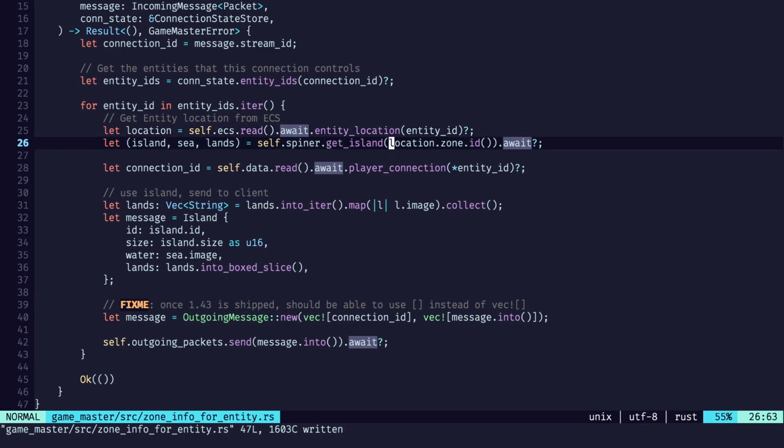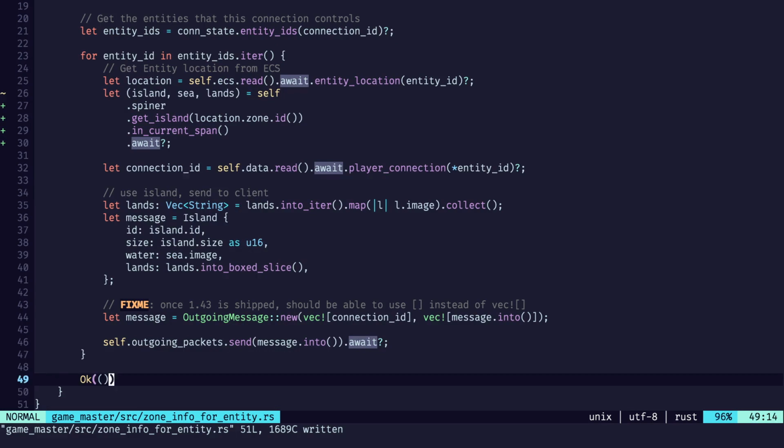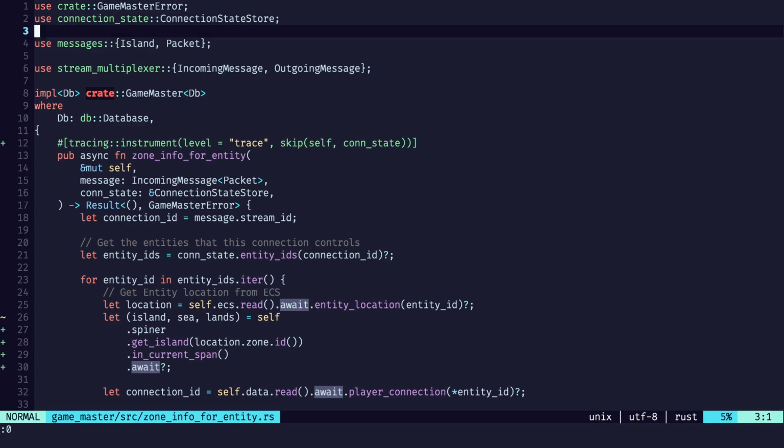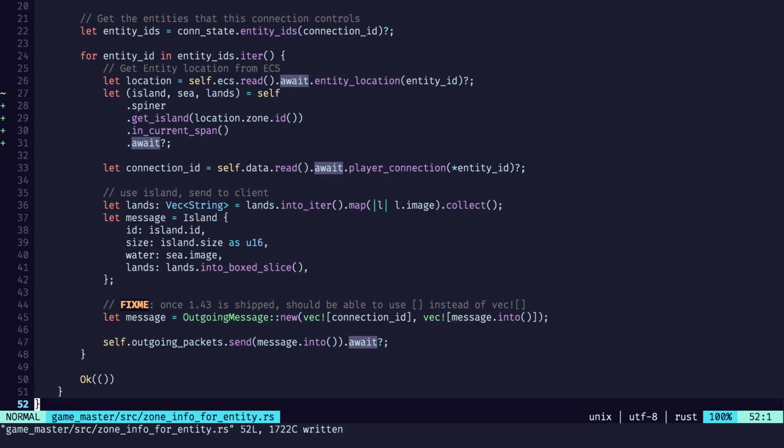Let's see, get island. Let's include this one. And current span. Should error out on that. That one's fine. Huh. Is that already in this? No, it can't be. Just means I got more errors than I care to acknowledge at the moment.